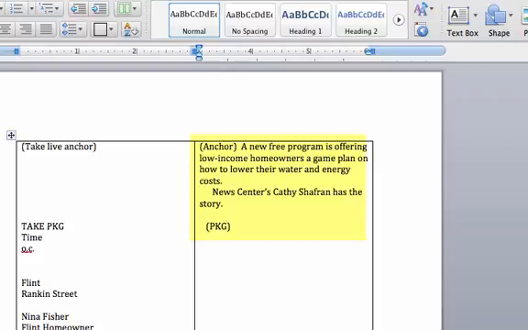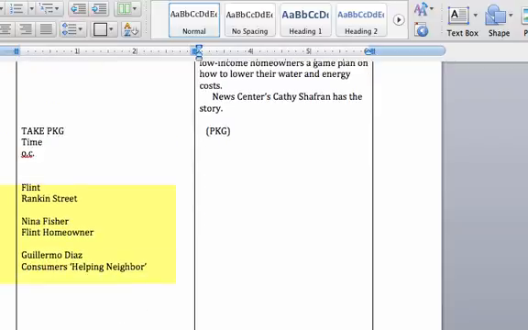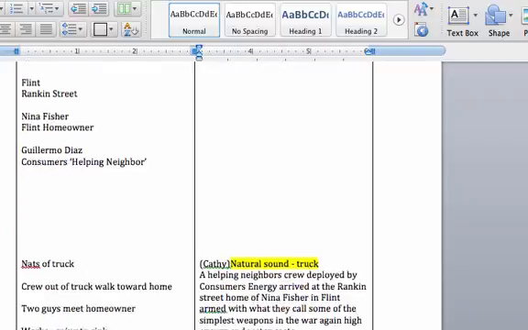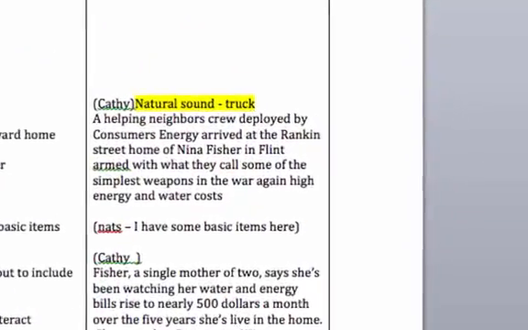You indicate that there's going to be a package, take package. At the end, you will write in the total time in the out cue. You know already that you have a locator super, a Flint. You know this woman, Nina Fisher, is going to be speaking. She's the Flint homeowner. And you know that the gentleman, Guillermo Diaz, will be speaking, and he works with the Consumers Helping Neighbor program.